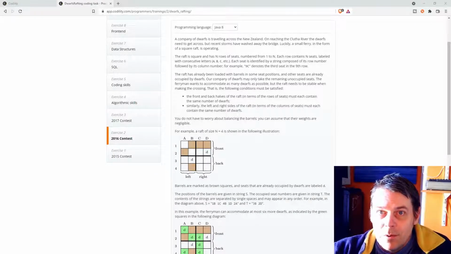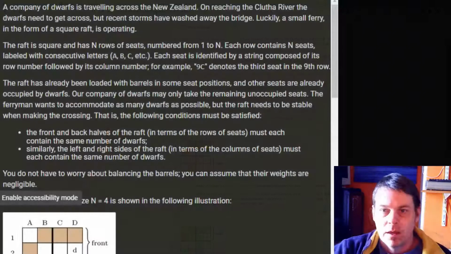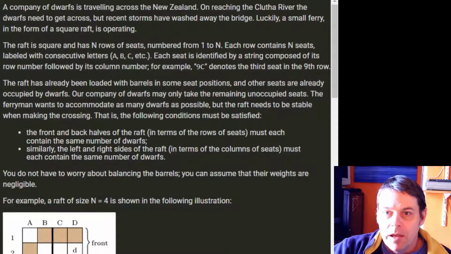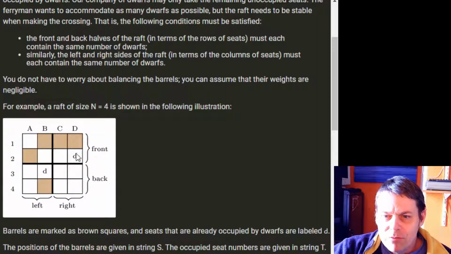So now I'm going to have a go at the second task in exercise 2 on Codility. It's called Dwarfs Rafting. Okay, a company of dwarfs is travelling across New Zealand. Now there's a whole story going on here, but what we need to do, we have a raft, we need to seat dwarfs on the raft.